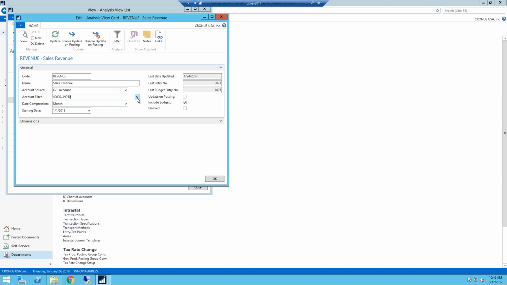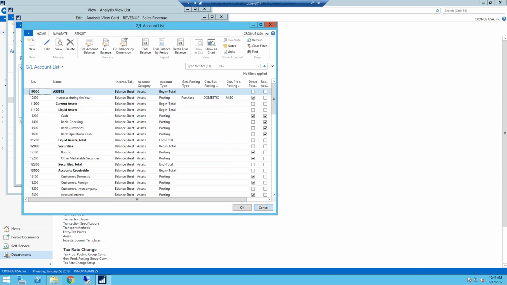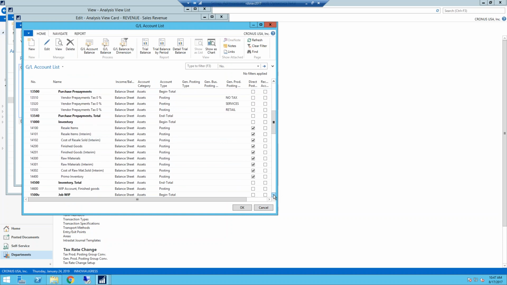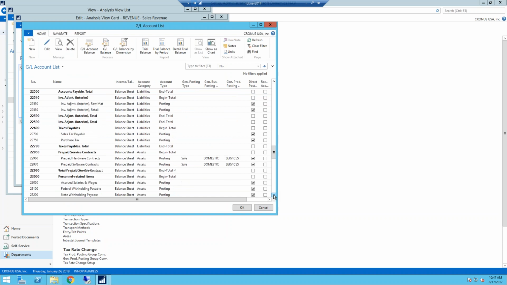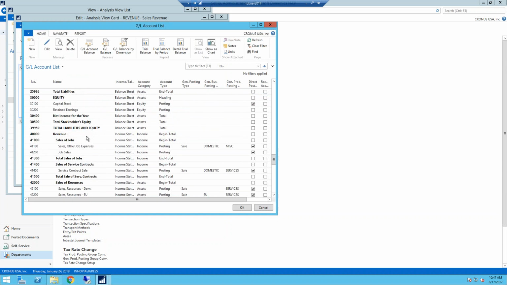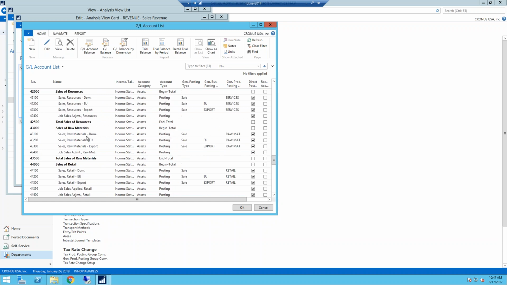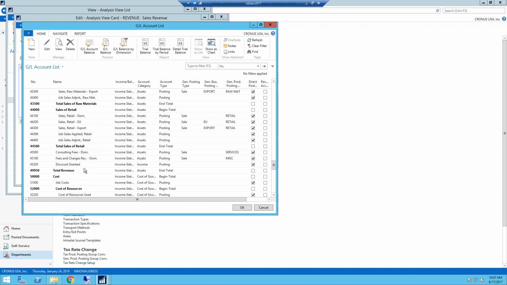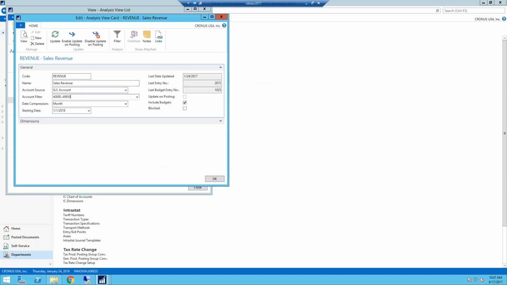You can filter on accounts, so for this analysis view, you can say I only want to look at certain GL accounts. In this case, they're saying 40,000 to 49,500. So let's just get down to there. Should have just set a filter. So it looks like it's the revenue accounts. So I'm filtering on all of the revenue accounts, 40,000 to 49,950. You can set date compression. You can do it by day, week, month. This one's set up to compress it by a month. And then you can set a starting date for this analysis view.